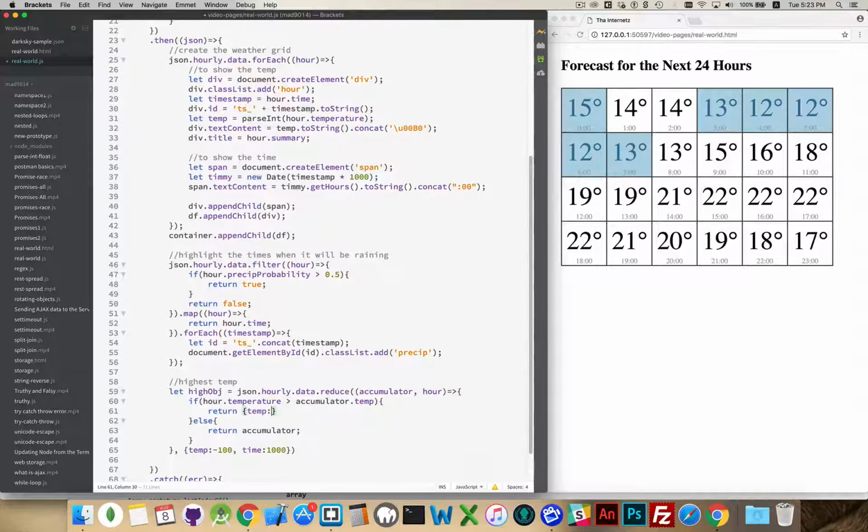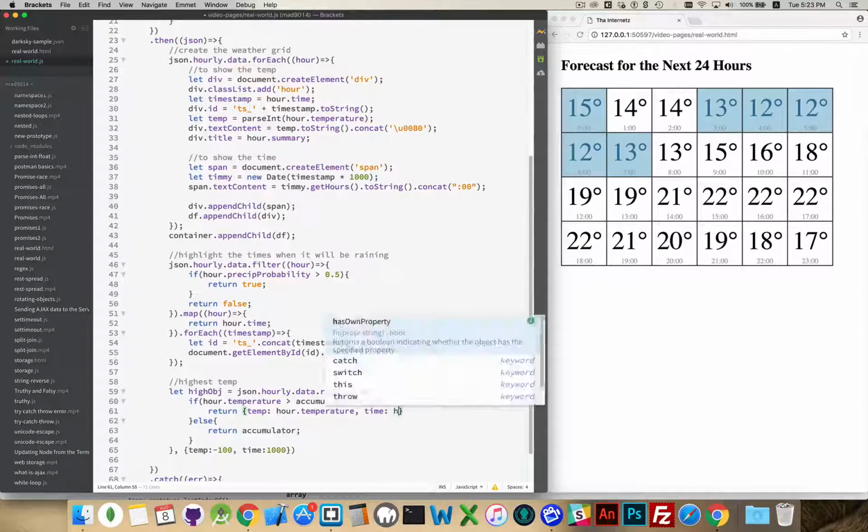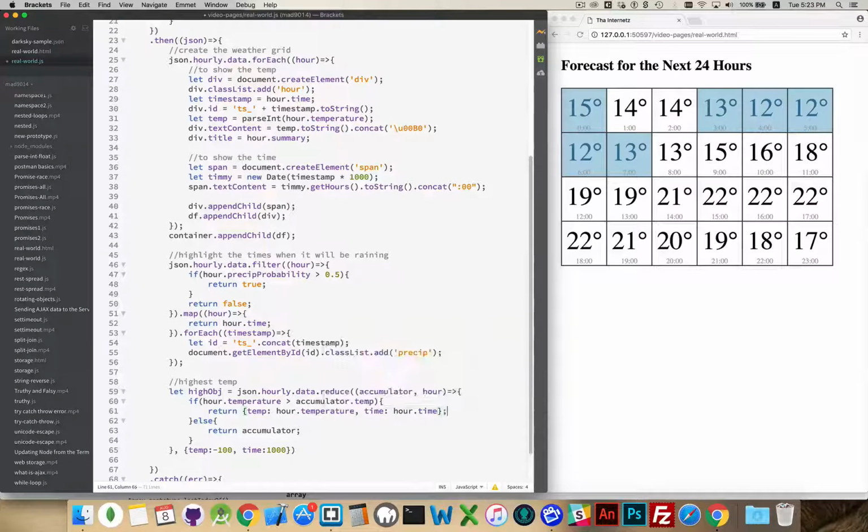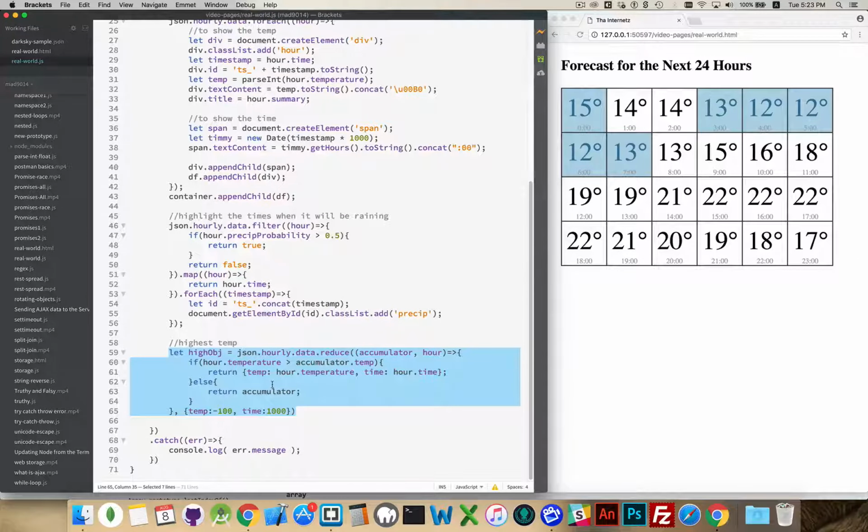Inside here, temp, time, those are my two properties. The temperature will be this one. So the 15, the 14, the 14, one of those becomes the new value for temp, and time is going to become the timestamp, hour.time. There. I have now found the highest temperature and time from the 24. There's now one thing left inside of here.